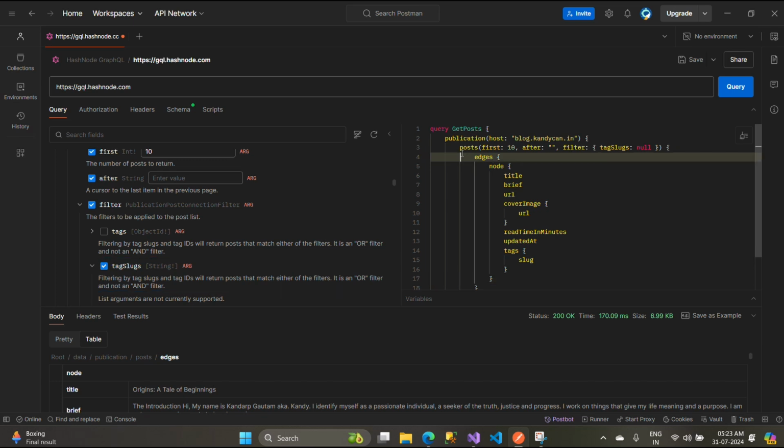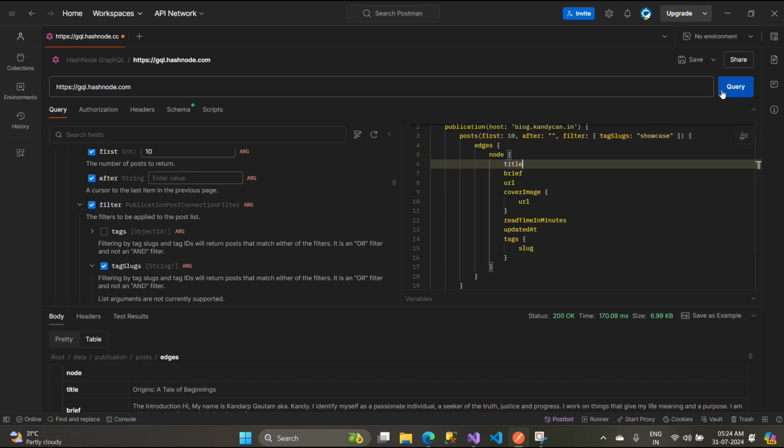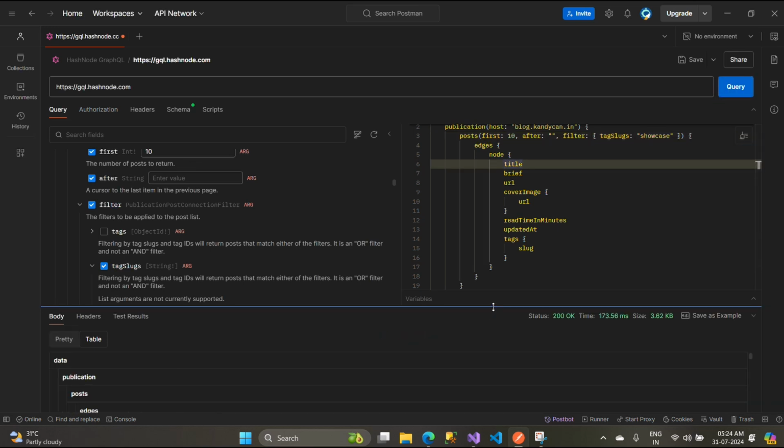And if you notice in the query, we did not have tagSlugs in the query. Let's just confirm that again. If we uncheck it, it disappears. All right. So when we check it, we have it here. Now here, what we're going to do is just type showcase. All right. And what it allows us is to filter the blogs that have tagSlugs showcase. Click on query and see the data.